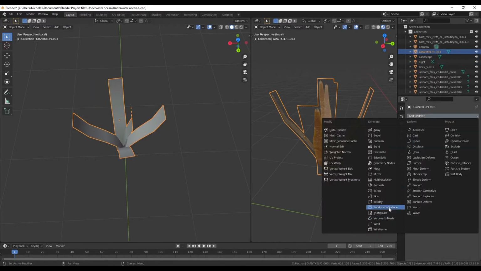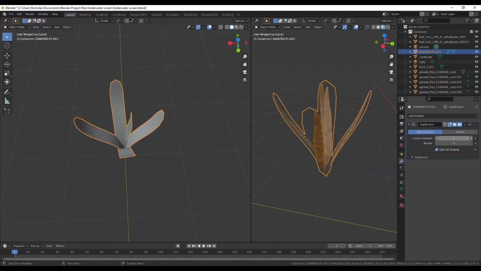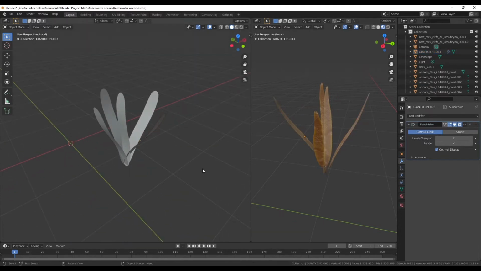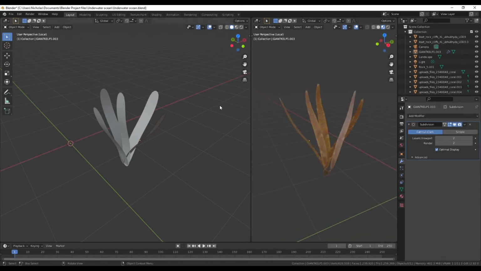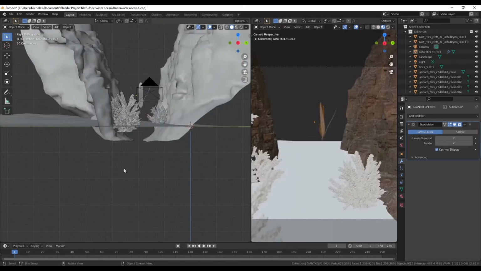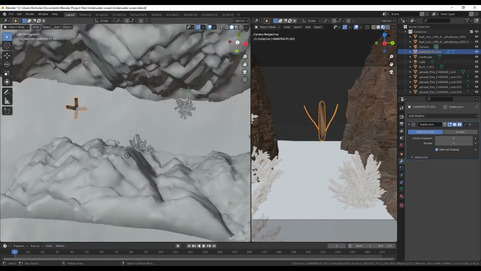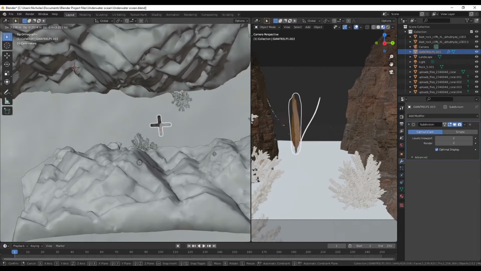We add a subdivision surface modifier, just so it smooths it out nicely. Look at that beautiful piece of art right there. Okay, let's go back. Now we've got our kelp. Now we've got to go place our kelp somewhere in random places.